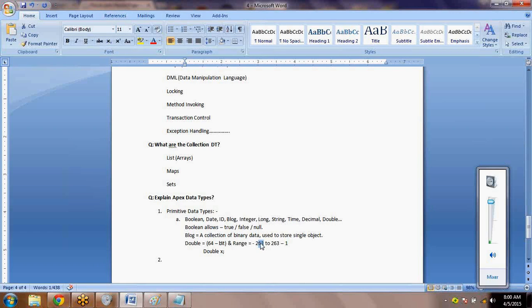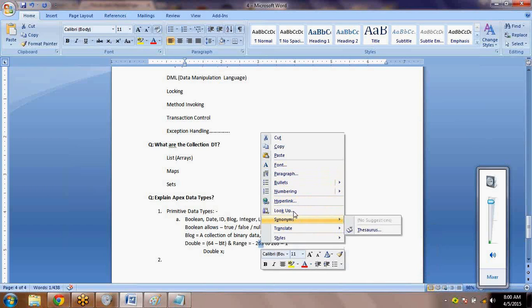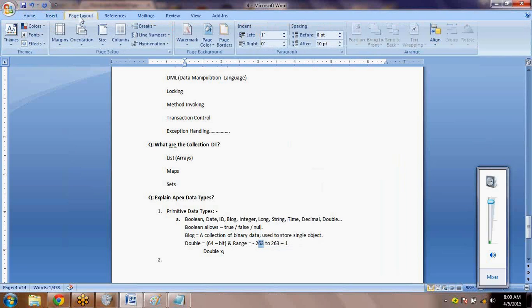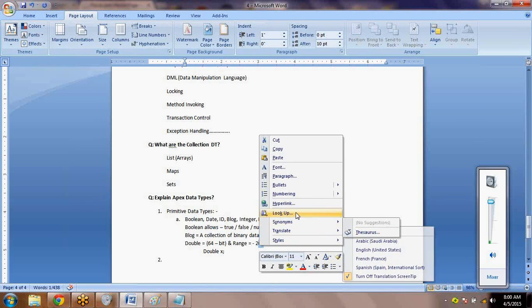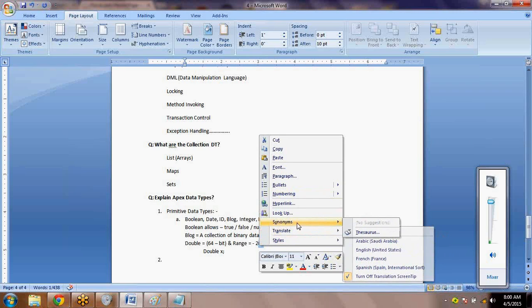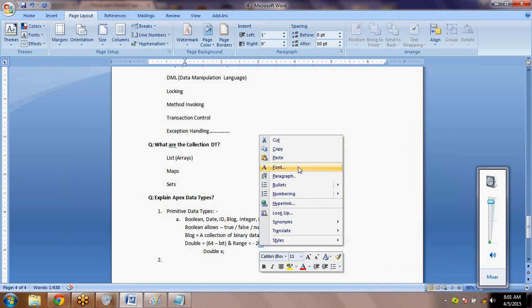Superscript, subscript. Let me apply style for that. There is subscript and superscript. Format. Where is the format? Styling. Not styling. Translating. There will be something called subscript and superscript. Insert.